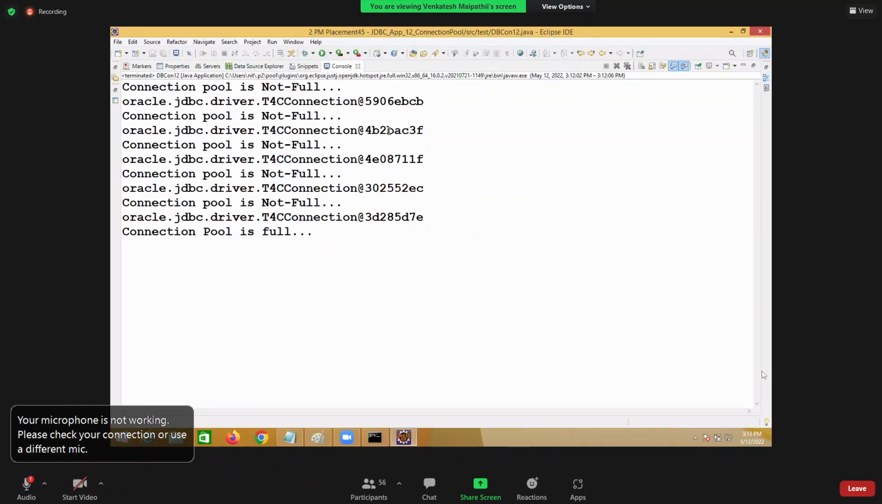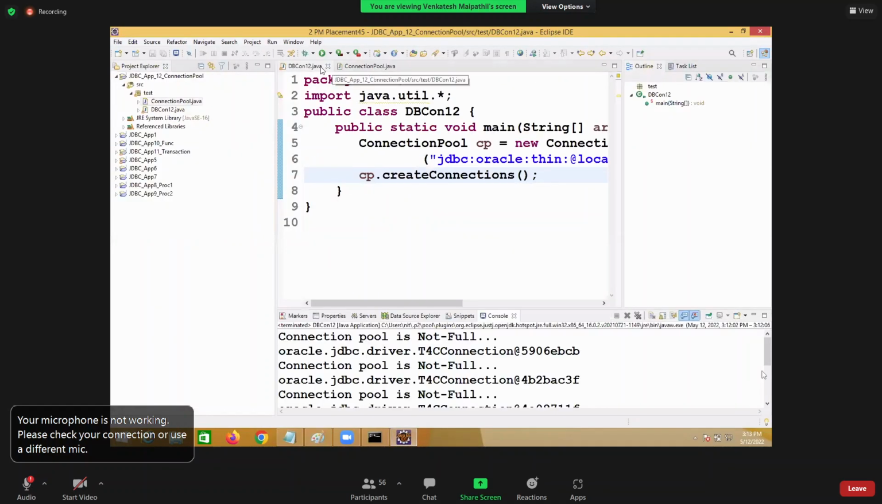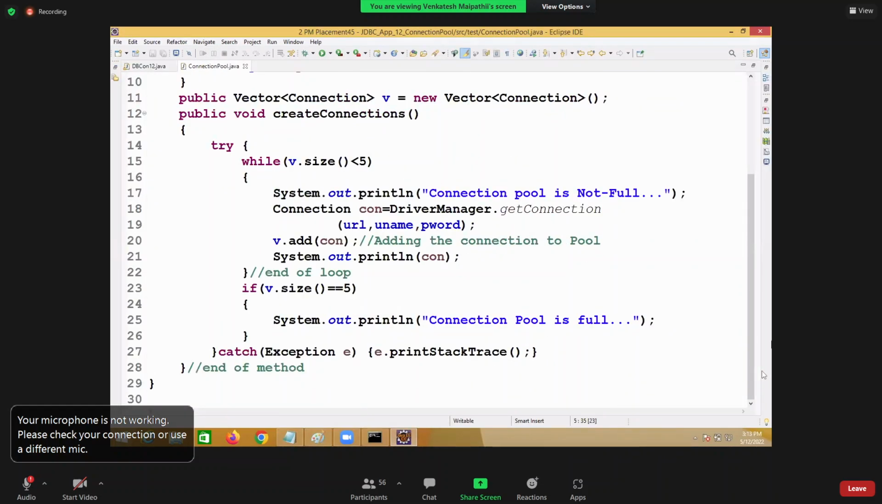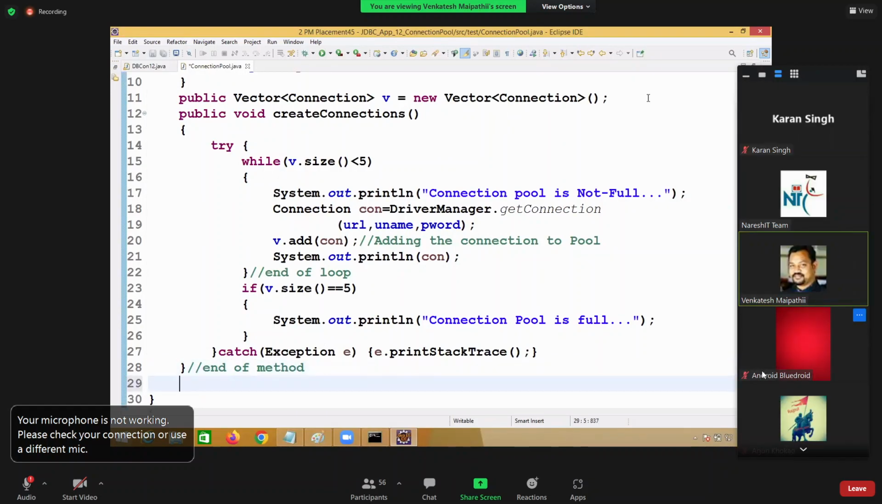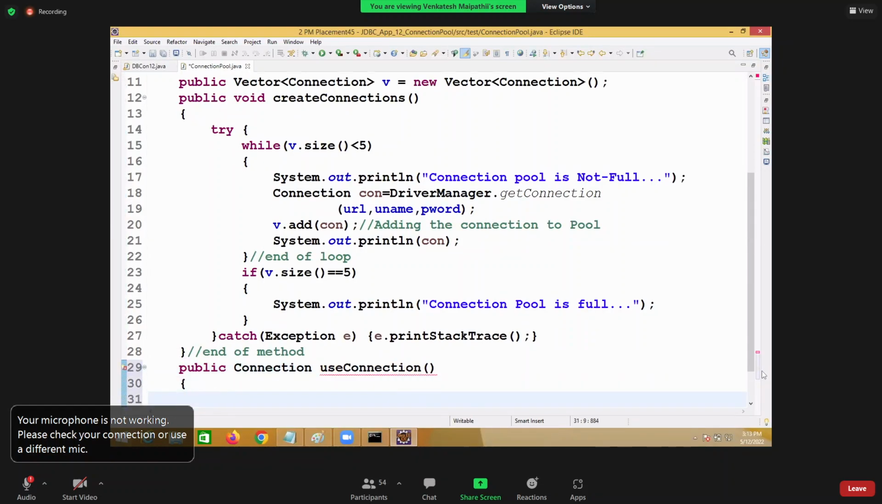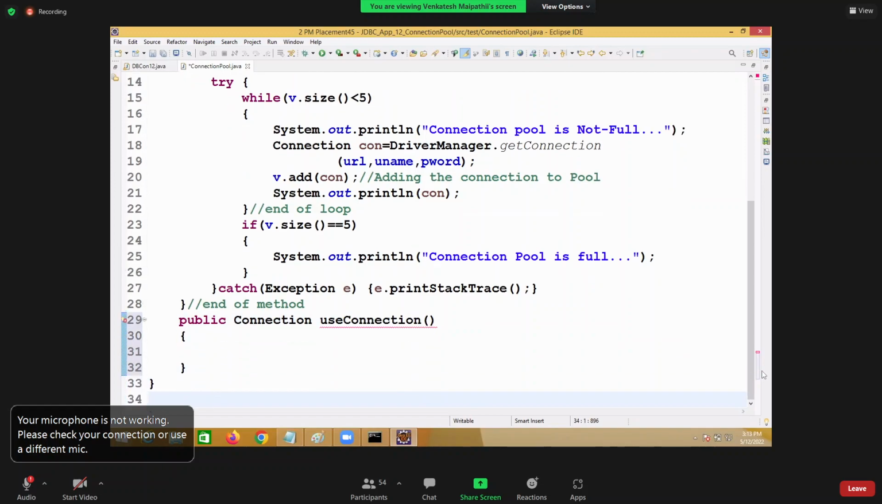Now one user should come, right? So if any user comes, he wants to use a connection. For that, take one public connection method. useConnection is going to use the connection. I am writing one method known as useConnection.